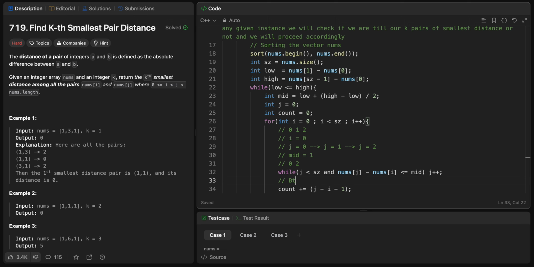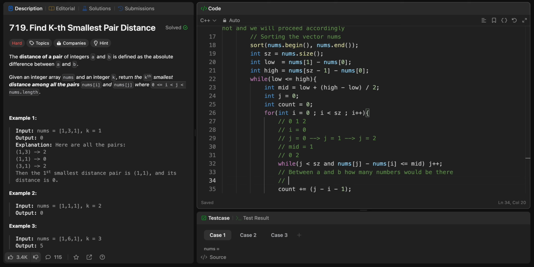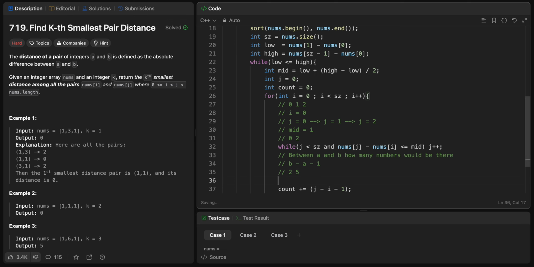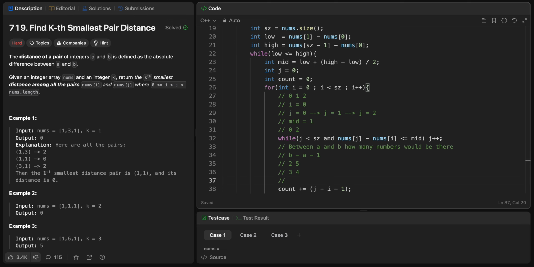between a and b, how many numbers would be there? b minus a minus 1, right? If I give you an example as 2 and 5, how many numbers are there between 2 and 5? 3, 4. That's 5 minus 2 minus 1. There are two numbers.